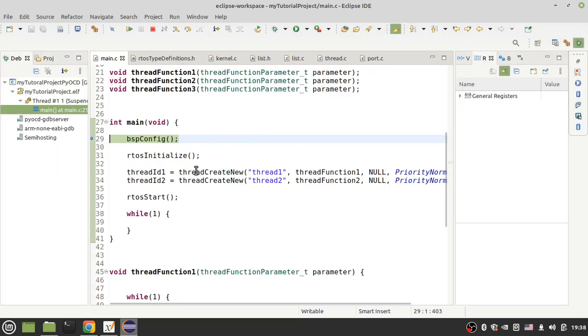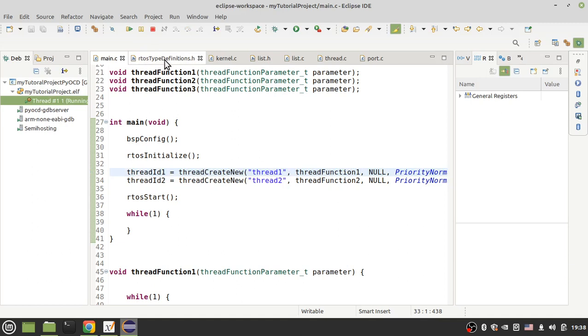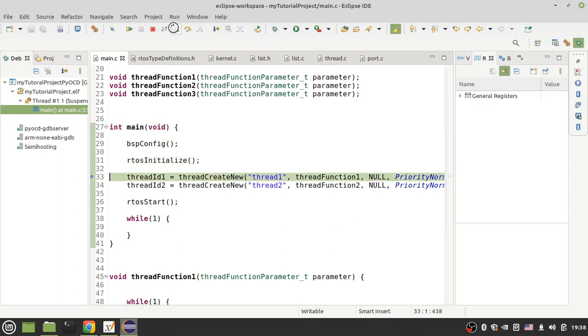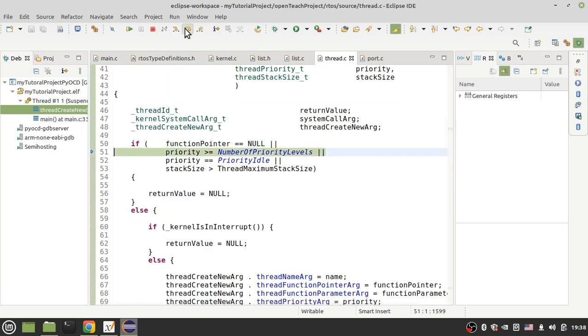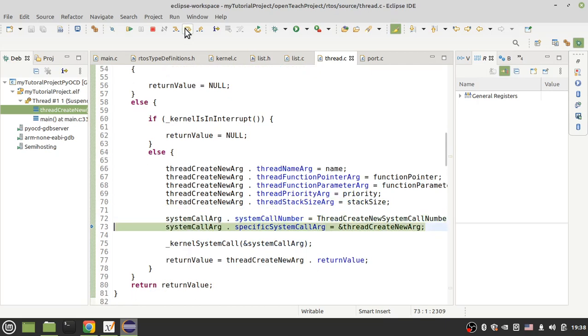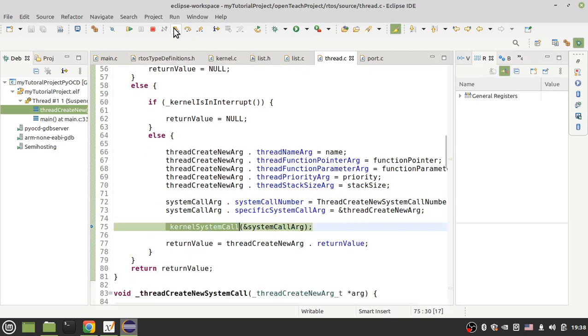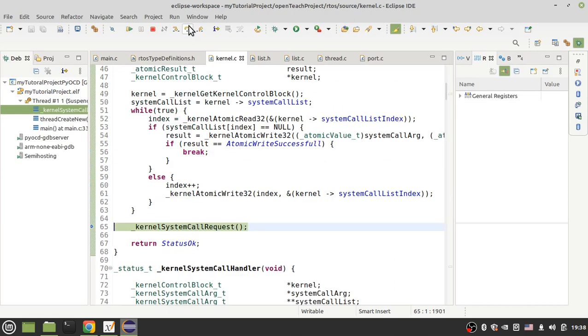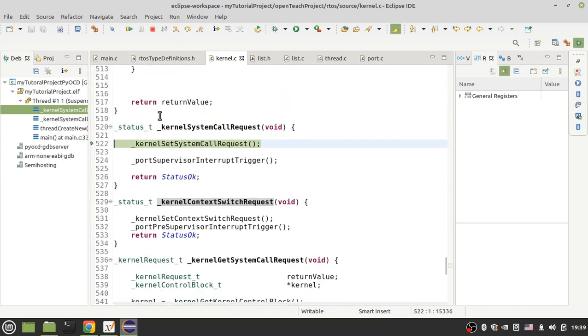Okay, let's inspect the system call process another time. Jump to user space system call, and if all of the arguments are okay, jump to kernel system call. By using this function, put the argument in the system call list and call kernel system call request. Set a variable by using this function, set the system call member, and call SVC.